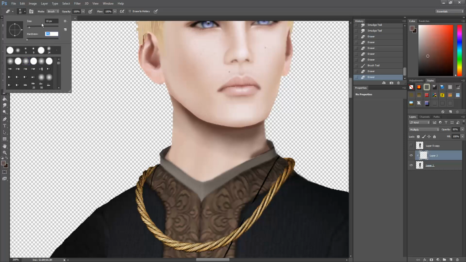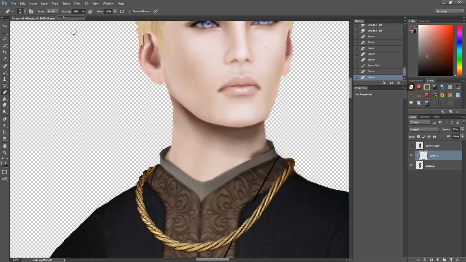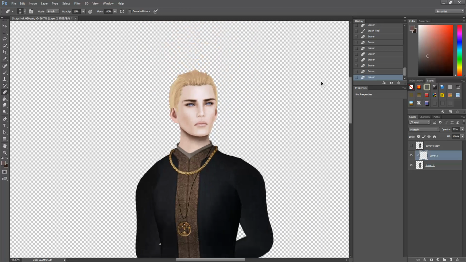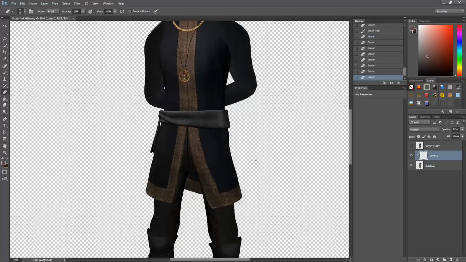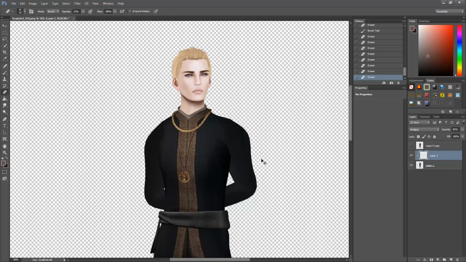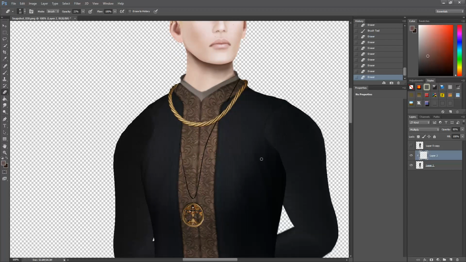No, I want soft. Back to low opacity. There we go. Just the barest of a shadow here. Just gives them a little more depth. Shadow on clothes is slightly different color. And right now, one of our biggest issues is our coloring is very light.